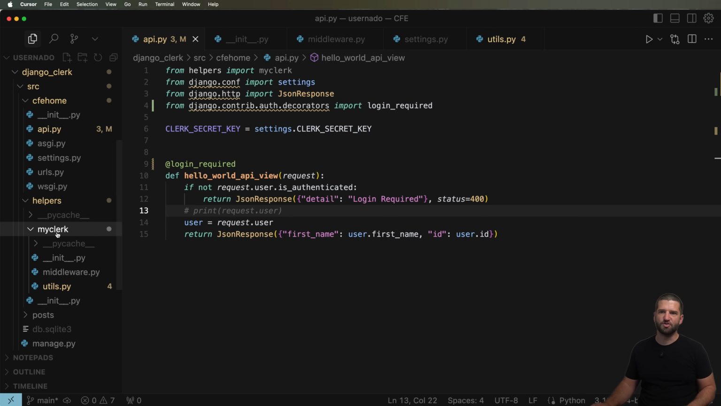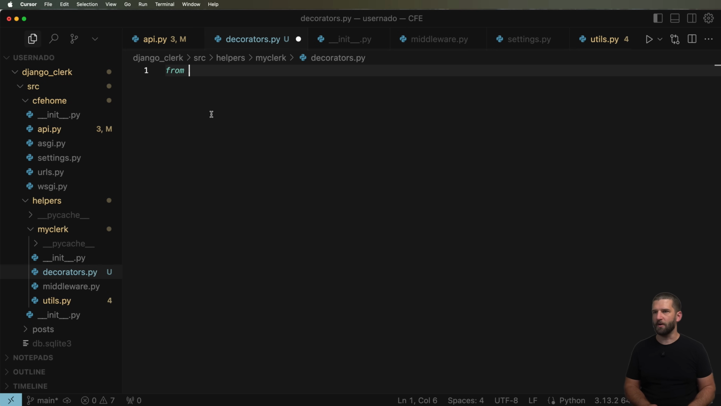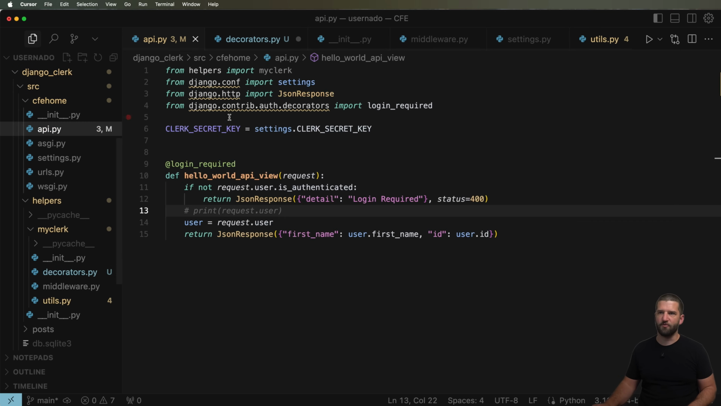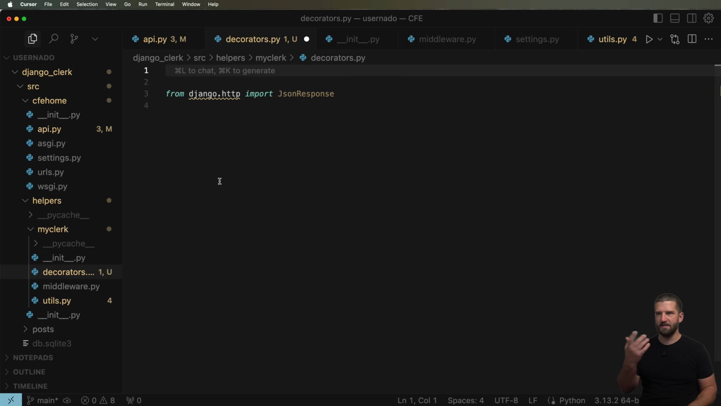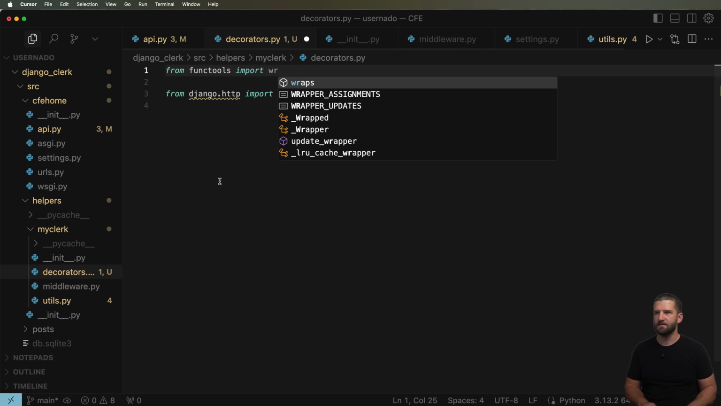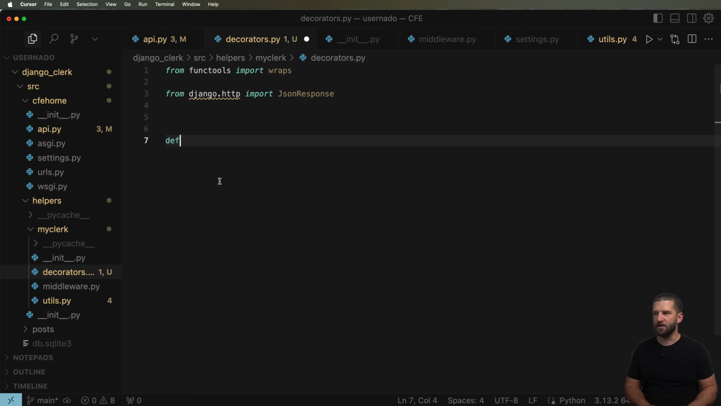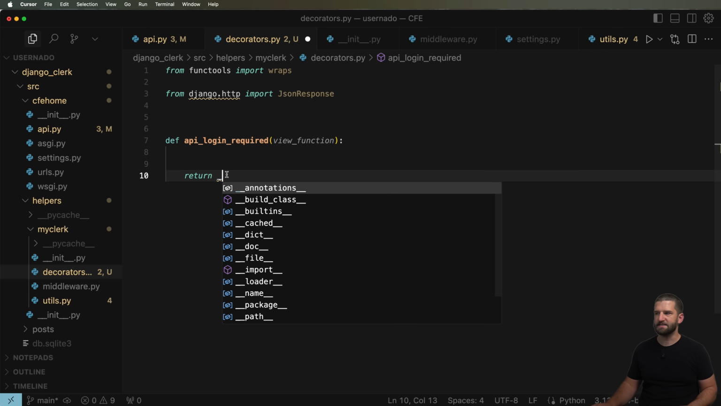The way we're going to do that is jump into my clerk again, and I'm going to create decorators.py, and we're going to define our own decorator. First off, we want to grab the JSON response, because that's how we're going to respond in all the different decorator functions, with JSON data. We'll import wraps from functools, and then define our decorator, api_login_required, which will take in a view function. This is, of course, how a decorator works, and then it's going to return back something else.